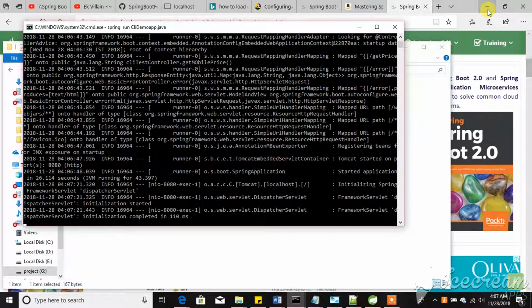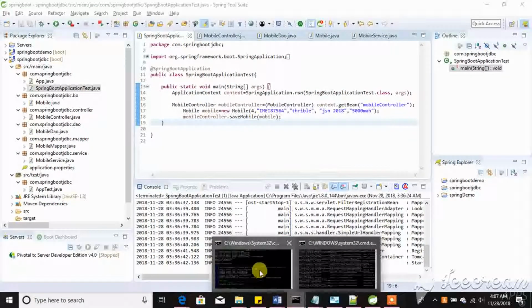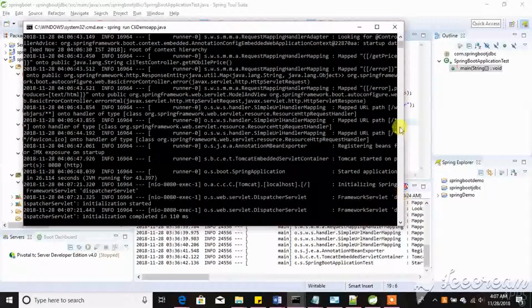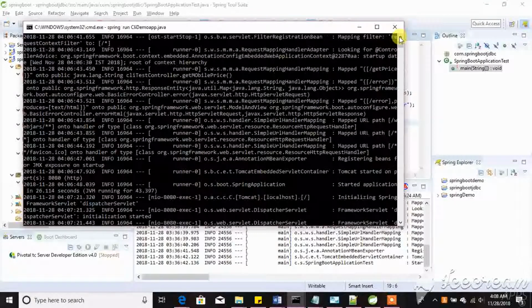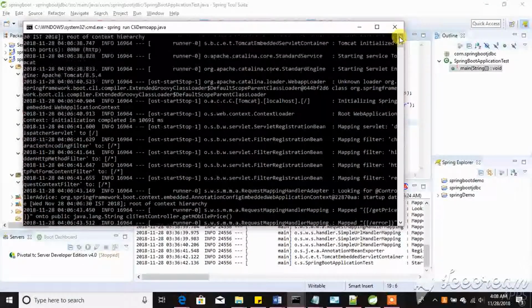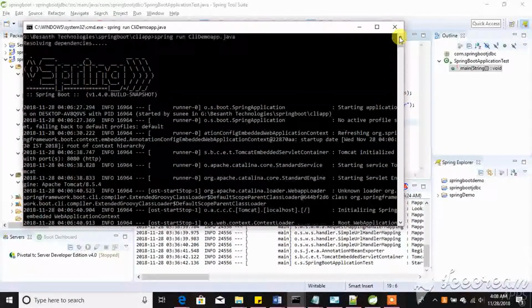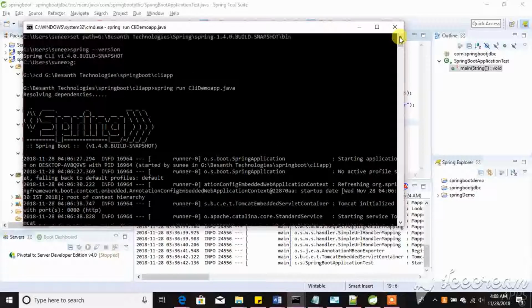Internally, it will load and check what all the dependencies required are, and it will download them automatically, and it will run our project. At runtime itself, it will download an embedded Tomcat server, and it will deploy our project into the Tomcat server, and download all dependencies and all those things. This is the magic of Spring CLI, the command line interface.